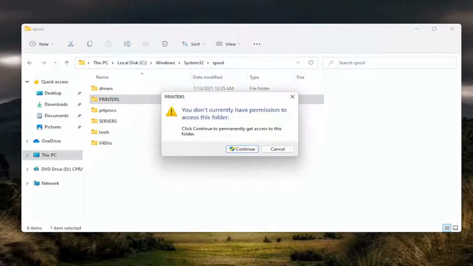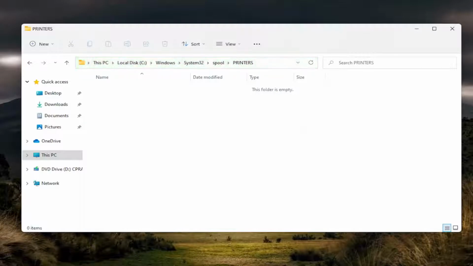You may need to gain access or permission to the folder. Select continue. You need to enter in administrator credentials. You can at this time, but it's pretty straightforward. Once you're in here, go ahead and highlight anything in here and delete it. You can tap the delete key on your keyboard if you prefer.